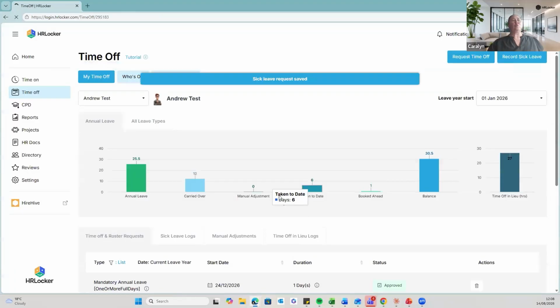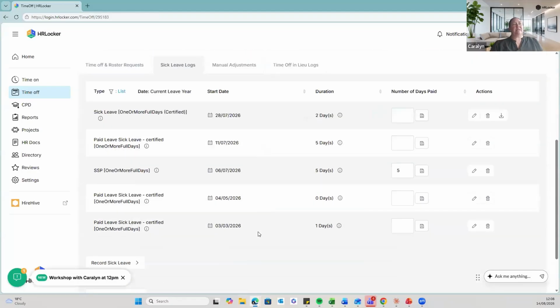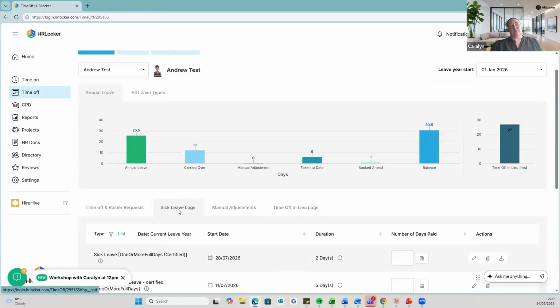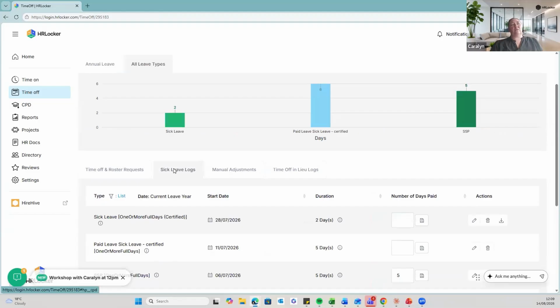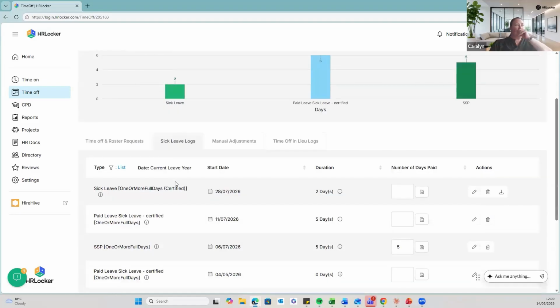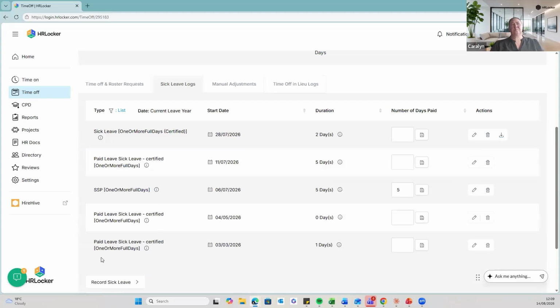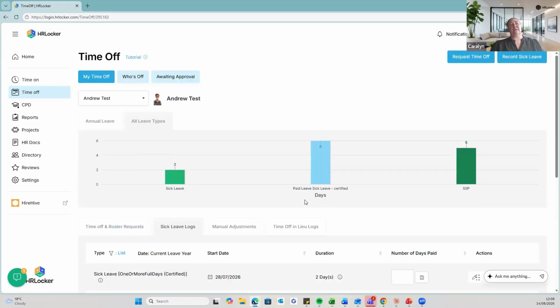Okay, so I've clicked my sick leave log, all leave types, and this will actually show me my sick leave. There's 2 sick days that are the default ones, so I'm going to have to change those maybe. They're over here. I can see that there's paid sick leave certified, which is 6, and there's my SSP. So what's really handy now, if I go back over here and I just go like this, it won't include my sick leave over here. This one with my all leave types will show me this time off and roster requests. But as soon as I click sick leave logs, it'll show me my sick leave in this lovely graph, and you can just track the sick days over here.